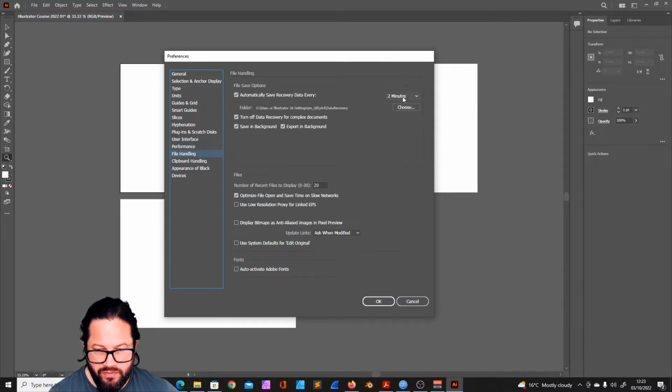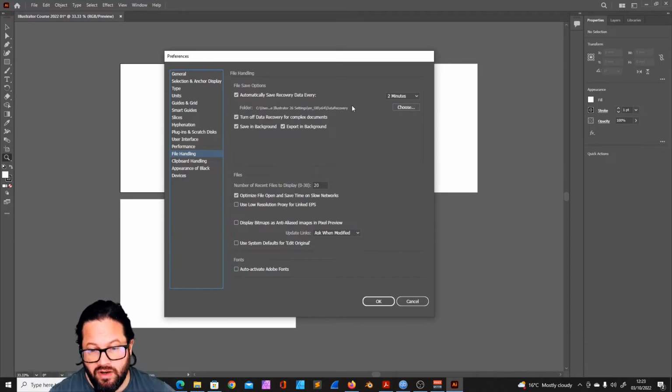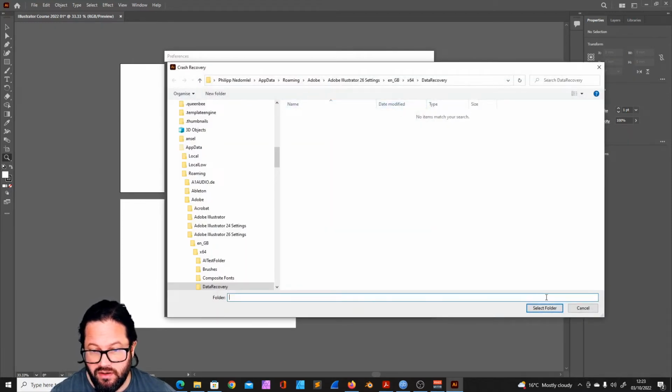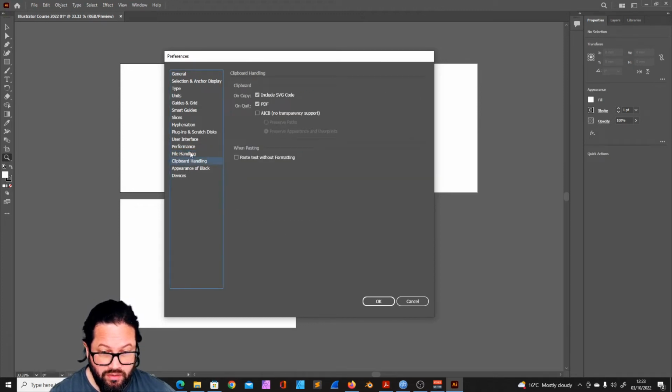Don't turn this off. You want to have Illustrator save your work, and it does it in the background. And you can also see here where if it crashes and you can't recover it, you can always go into the folder and check if you maybe find the last recovery file. And you can also change that. You can choose a different folder if you want. I think this is quite important to know.